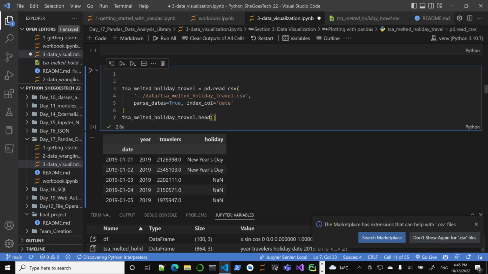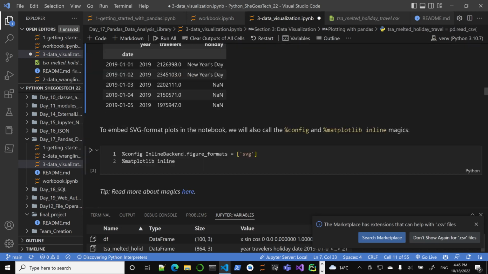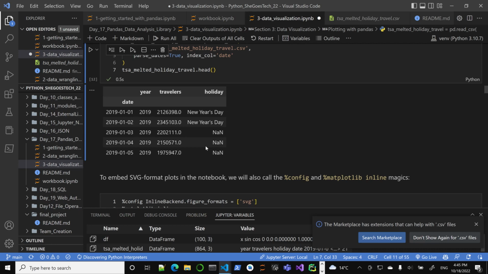We go back up one folder, data, TSA melted holiday travel. We're going to use parse dates, and the index column is going to be the date because it's kind of a time series. Years, days, travelers. Let's take a look. And it looks like we read it. Okay, great. So now we have our data and we are ready to plot.